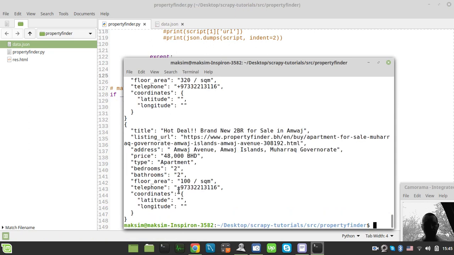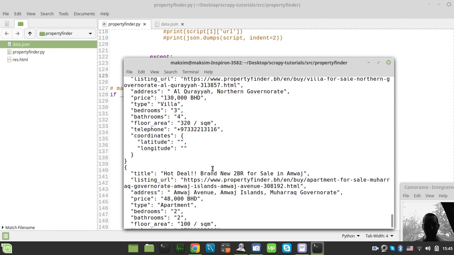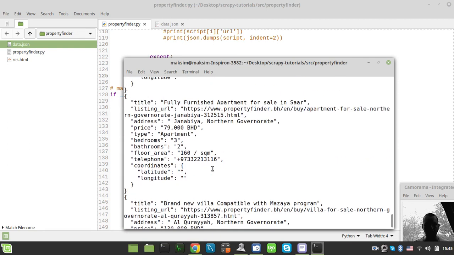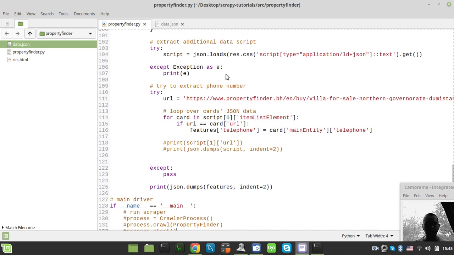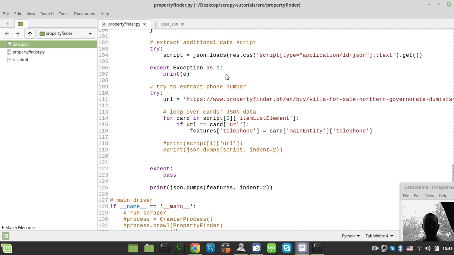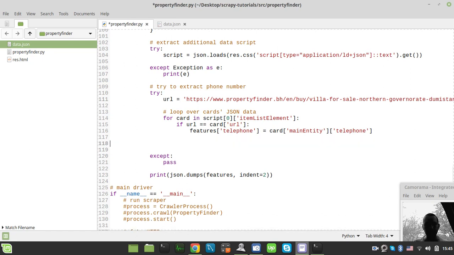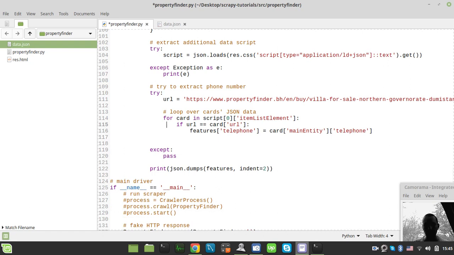Let's see what we got there. Okay, so we did extract the telephone, but for some reason we have the same telephone all along the way. Not sure why this happens. Oh, that's because the URL is always the same. Okay, so as far as we will be dealing with the real request, this won't happen, I hope at least. These lines are self-explanatory, so we hit the URL.